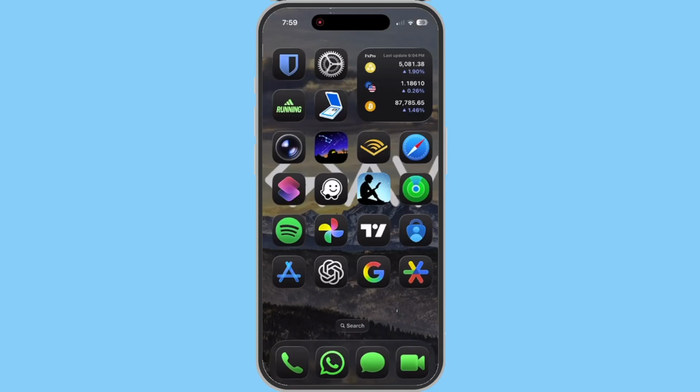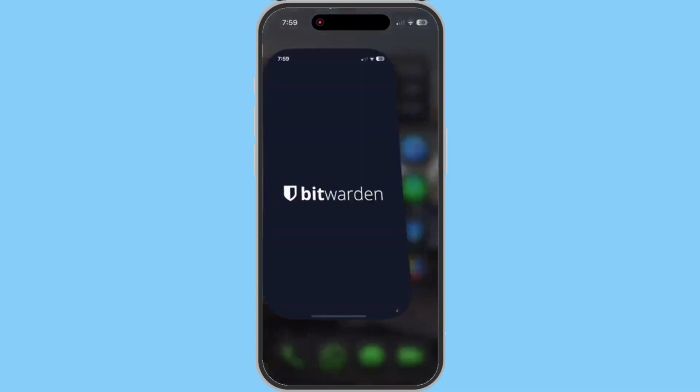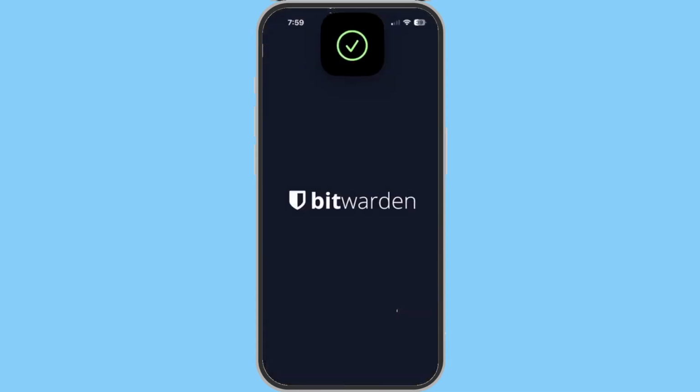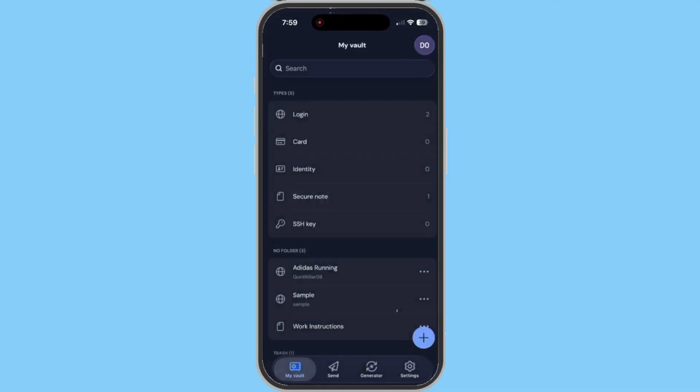Start by opening the Bitwarden app on your iPhone. When the app launches, you should land on your vault, which is the main list of your saved items. If you usually unlock Bitwarden with your device's biometrics, just wait a moment for it to authenticate and bring you into the vault view. Make sure you're on the screen that shows your items. That's where you'll access the controls to add a new folder.